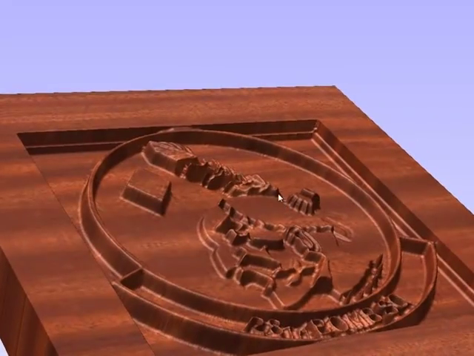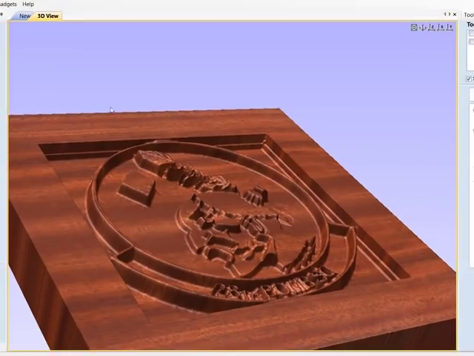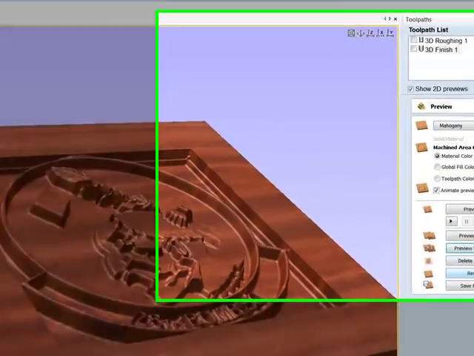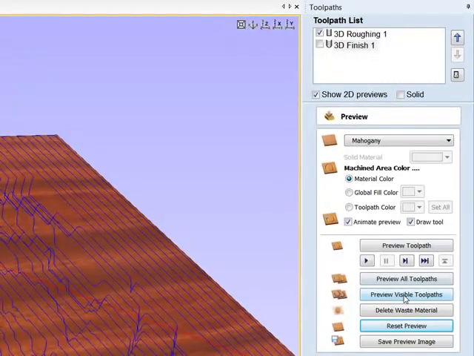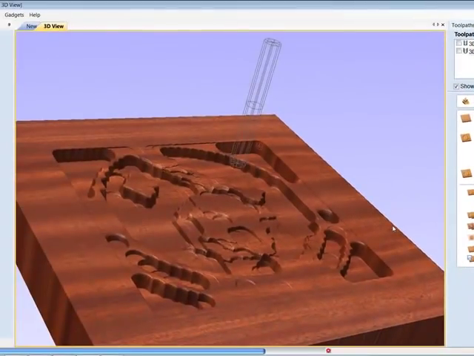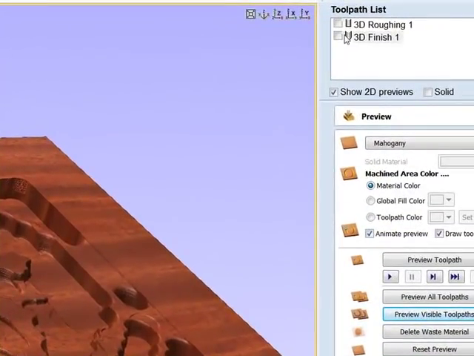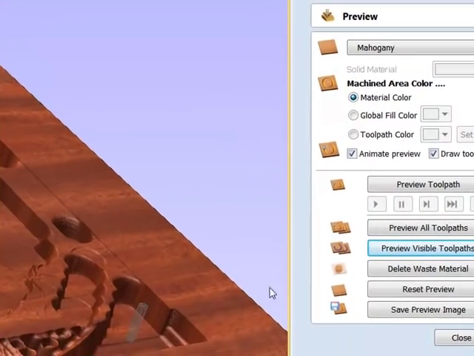All right. But do you see when it did that level, it 3D machined all the outside too, right? So it was a lot of unnecessary cutting. So here's what I can do for that. So I'll reset the preview. I will run, if you just select one toolpath, preview visible toolpath. Let that one go. Okay, go to 3D finish and see how it's doing. It should be doing the, oh, it looks like it's just doing the inside.